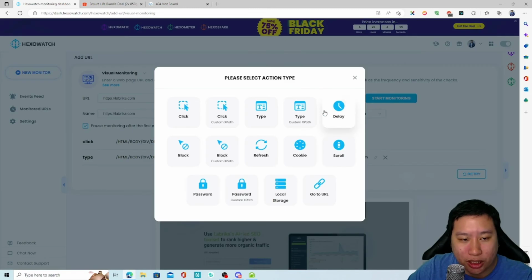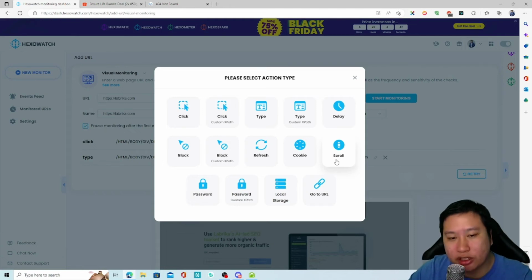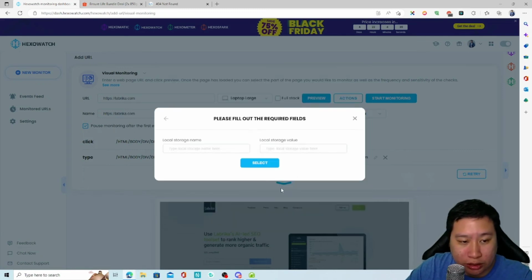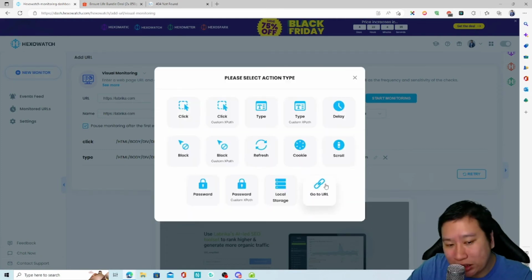Okay, so I can put in other actions as well, like refresh the page, or scroll certain pages. When you scroll, maybe there's some kind of lazy loading, you can do that as well, right? Then this one is local storage. I'm not really sure what that is. You can maybe go to this page, then go to another URL. You can do that with Hexowatch as well.